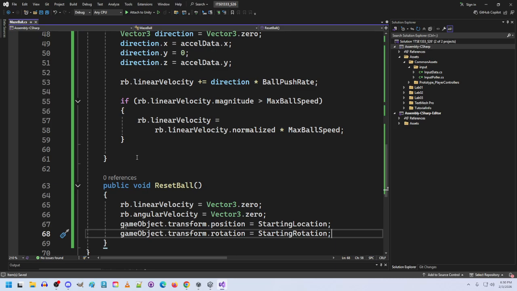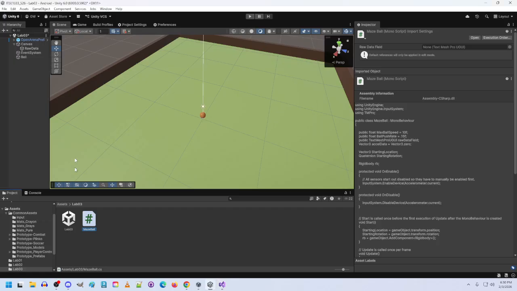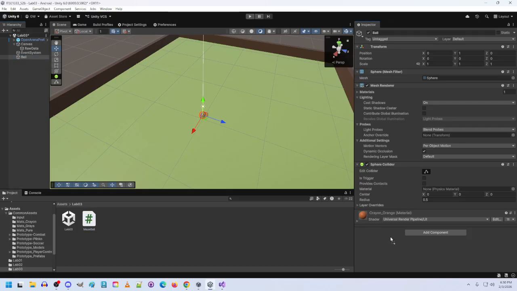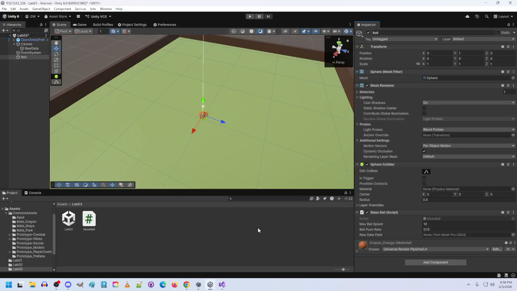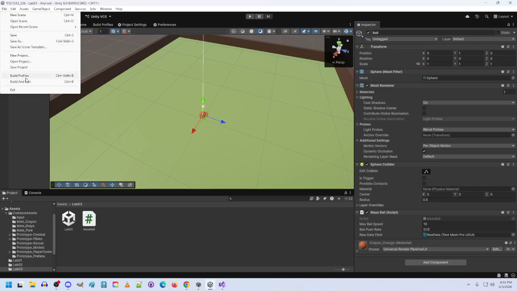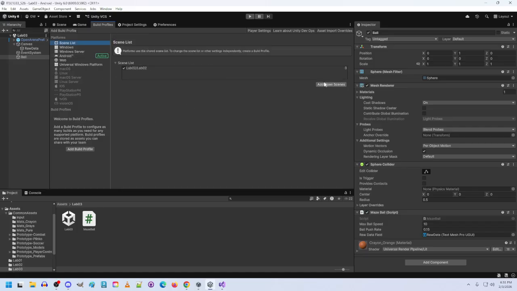So that's basically what your reset ball is going to look like. Again, you've seen this. You did the soccer ball. So, all right, let's jump back to Unity. Here's the ball. Here is the maze ball. Raw data. Here we go. Set that right here so that we can set it to it. I'll save it. Let's go to my build profiles and get rid of lab 2.